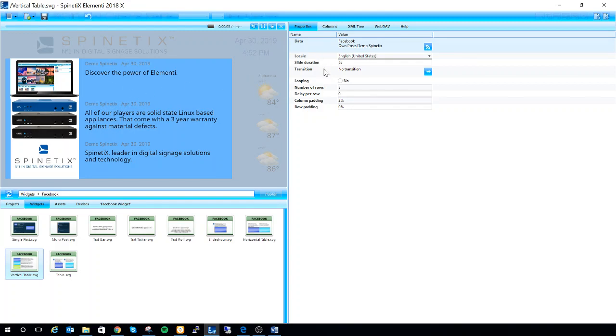I can come down below and change the slide duration if I want. I can add transitions. I only have one slide since I only have 3 posts. But if I wanted it to transition between slides that you see here to the left, then I could actually click on this arrow to change it. I can also enable looping. I can select the number of rows that I want to display here, or the delay per row.